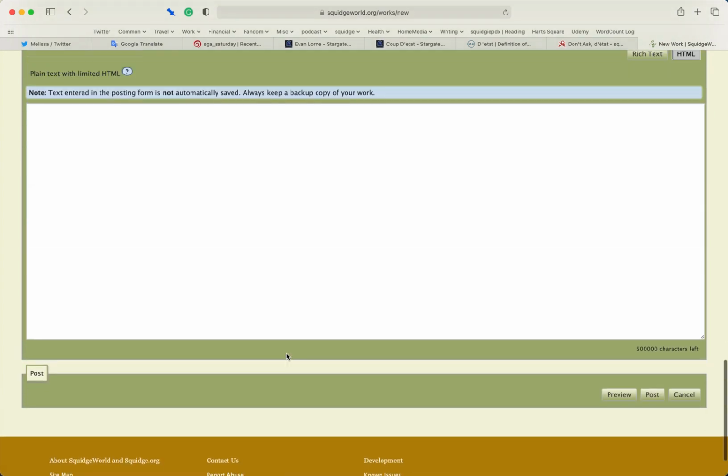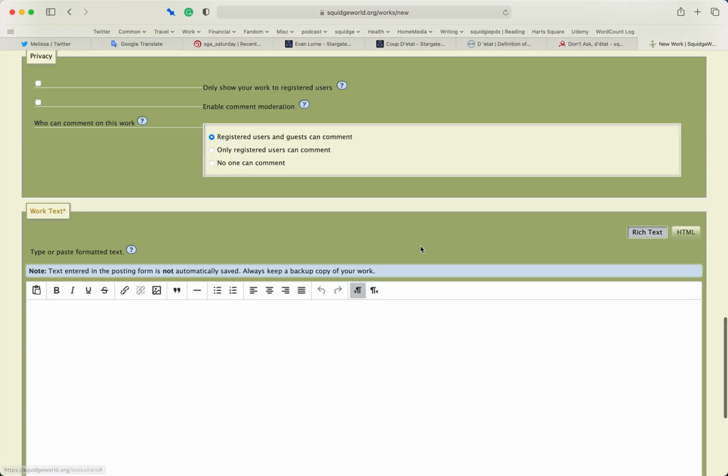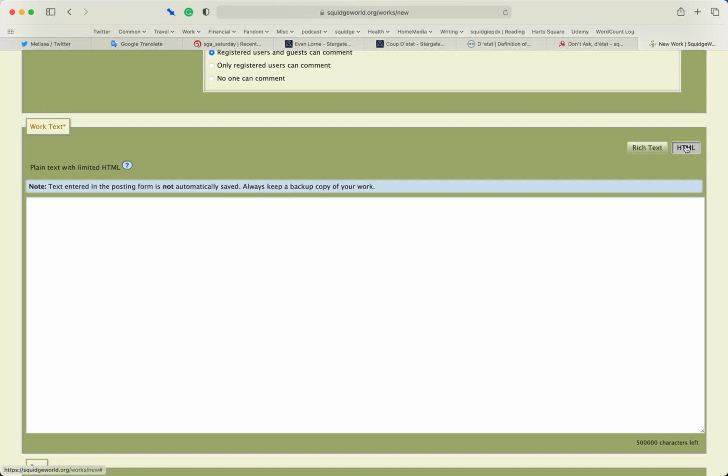And then finally, the last item is the work text itself. So this is your story text. Either rich text, you can add it. If you write in Microsoft Word, you can copy from Microsoft Word directly into here, and it'll keep your formatting. What I did earlier was a short story, and I have it in HTML format, so I'm going to go grab it.